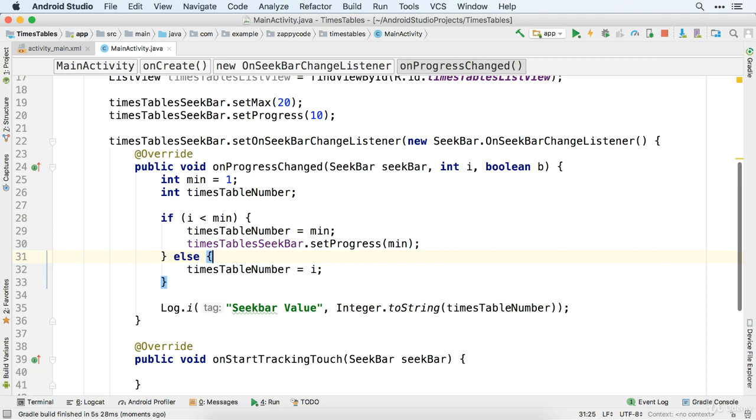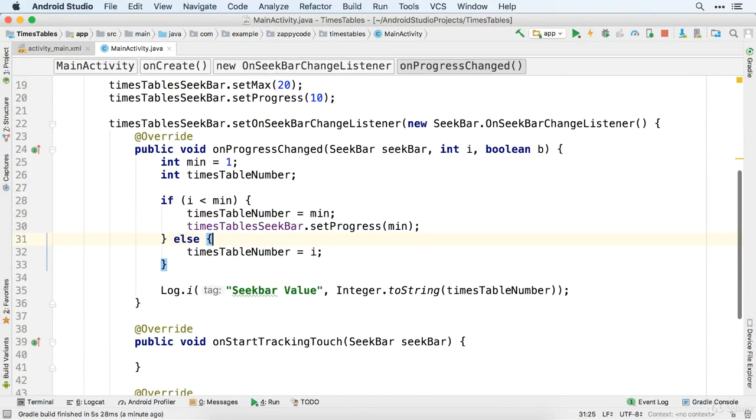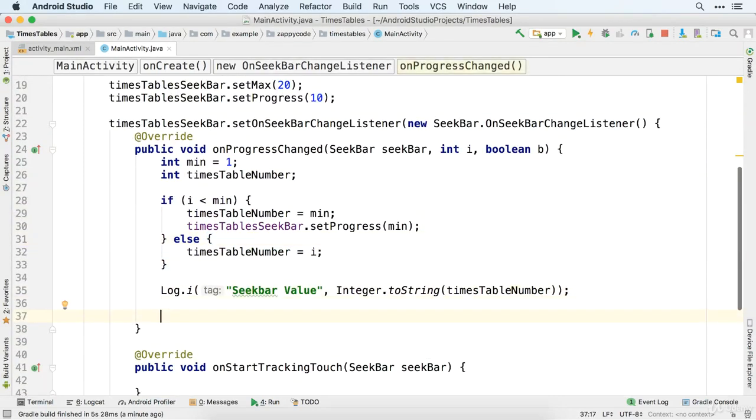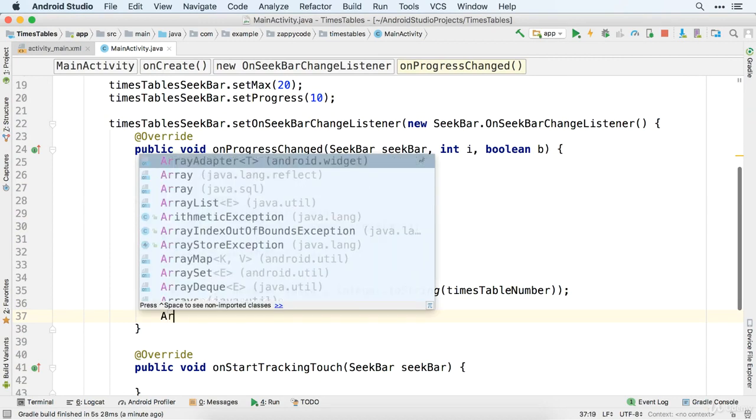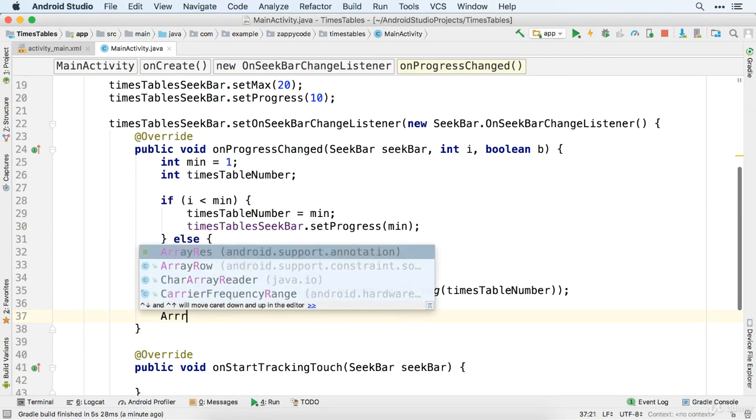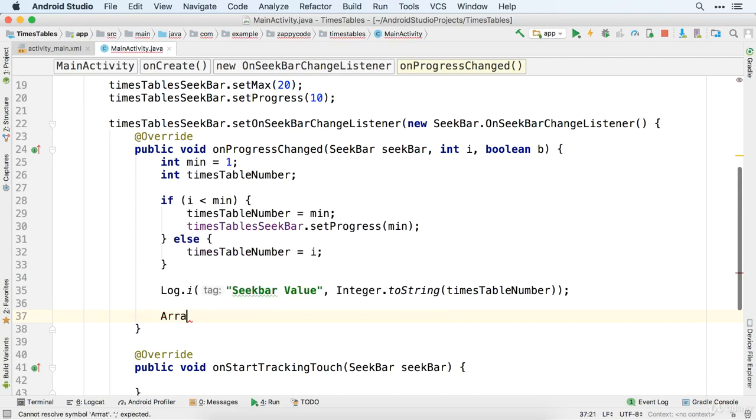The next thing that we need to do is move forward and write some code to actually fill out that list view, right? That's sort of our next step on things. So after we've done this, we need to type out here. We need to make our array list first. So we're going to say ArrayList, there we go. And we want this to be an array list of strings.